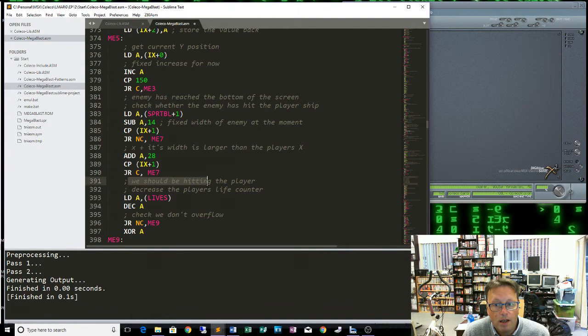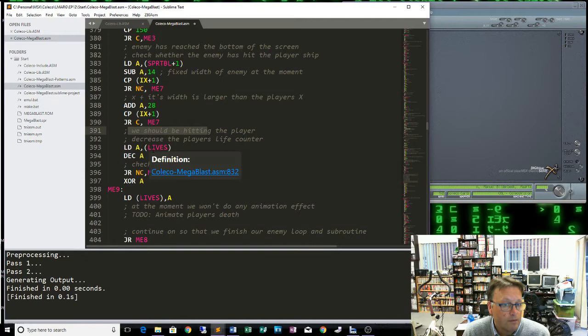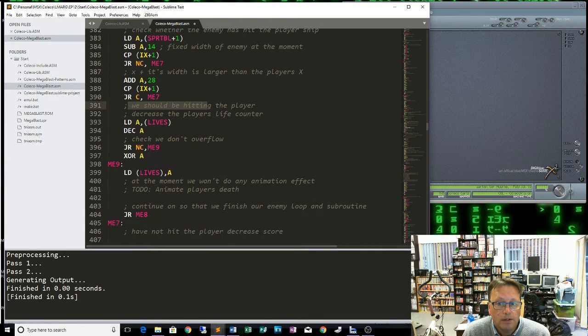So the first thing we need to do is decrease the player's life counter, so lives, decrement it. Just checking we don't overflow. I'll explain that because we're going to check and display the lives and whether it's game over in a separate spot. So here you could come through here and several objects could hit the player at once, and we don't want it going less than zero. So this is just a little check here that we haven't overflowed and gone below zero.